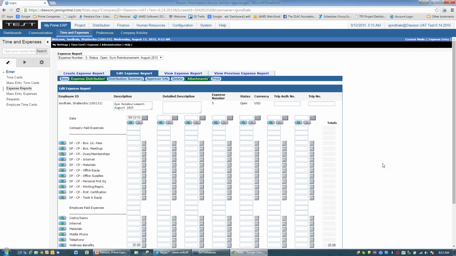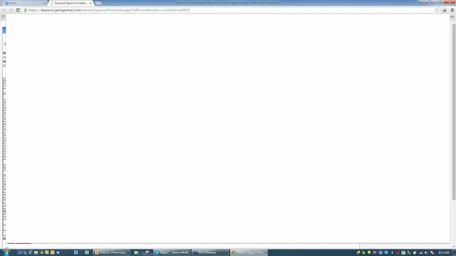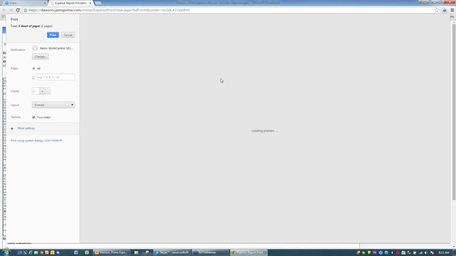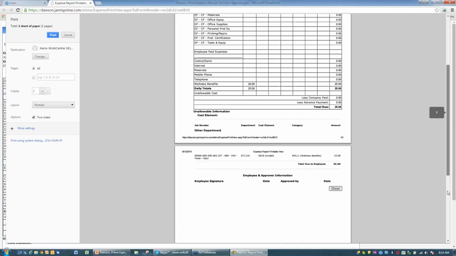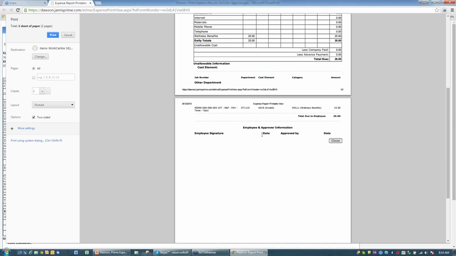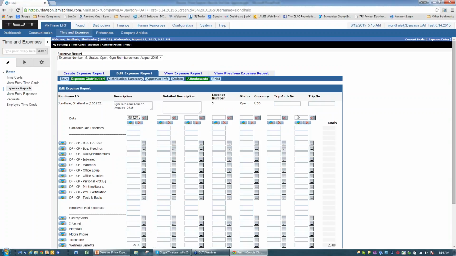If for some reason you wanted the paper copy of this particular expense report, all you have to do is click on the print expense report. And this will give you a paper copy of what you have just put together. Plus, it's going to tell you which form that you use. So in this case, I'm using DF General. Gives you all the particulars as to this expense. It also is going to show you down here your distribution, and it also shows you your approver information. Okay? So everything's looking good to me.